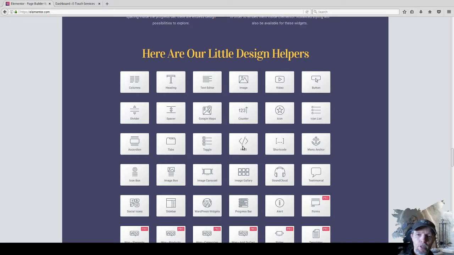A menu anchor. We'll use menu anchors a lot. Like if you have a single page design, you can click on a menu link and it will scroll down to that element or that part of the page, wherever you put that anchor. An icon box, image box, image carousel here. This is really neat. I really like that.